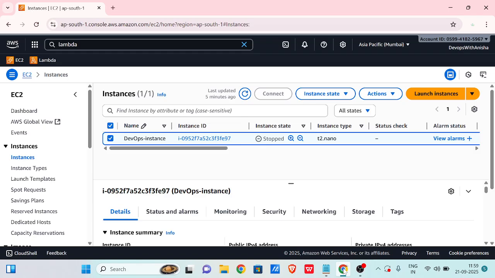So let's start with how to start the instance by using Lambda. You can see here I am in the Mumbai region and I have created an EC2 instance. Here our EC2 instance state is stopped. So what we will be doing is creating a Lambda function and then writing code that says this EC2 instance has to start or stop whenever I trigger the Lambda. Today we will focus on starting the EC2 instance.